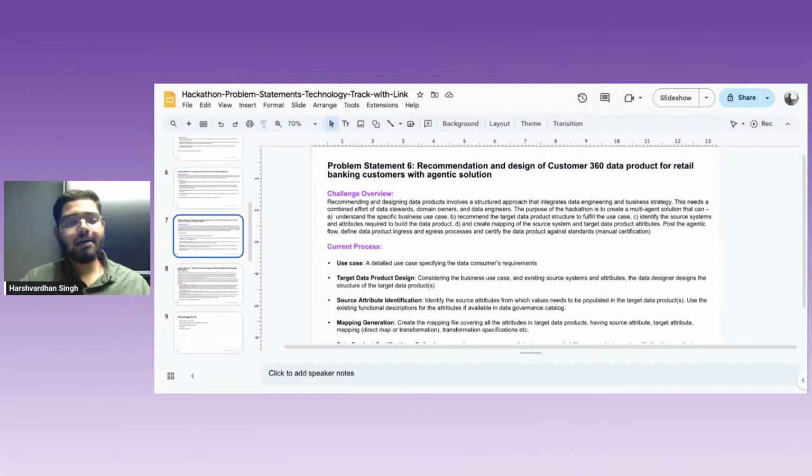This needs a combined usage of data steward, data domain, data engineer. The purpose of this hackathon is to create a multi-agent solution that can understand the specific business use case. So you're interacting with the business aspect and you're understanding the business use case of it. Second part is recommend the target data products structures to fulfill the use case. So you're actually targeting the data products that are going to fulfill the certain business use case.